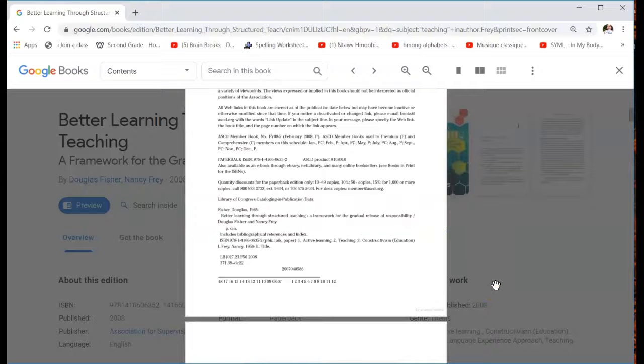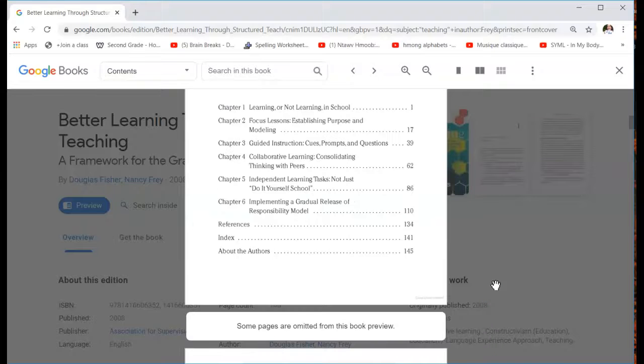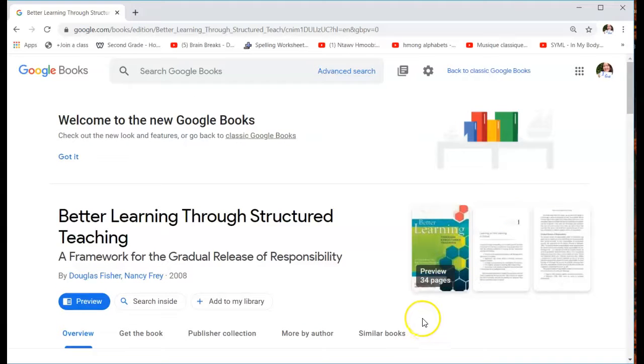There's a title page, copyright page, table of contents. Does this look like it might be right? Looks like it might be right, but not quite it. Alright, well let me click on X and see what else Google Books has got for me.